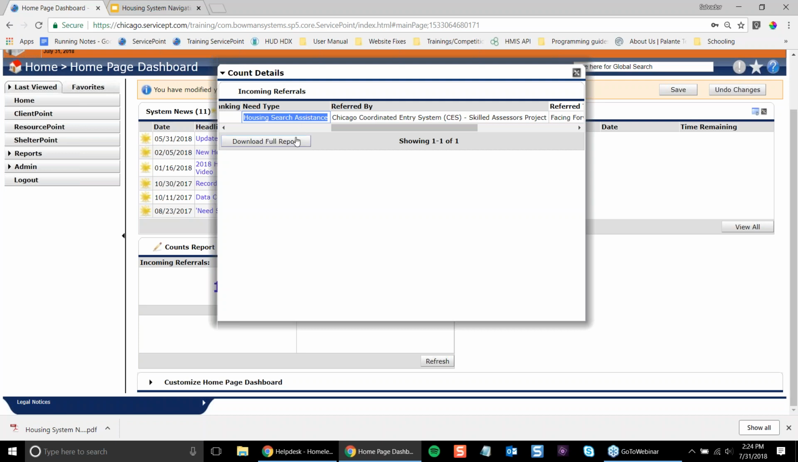And Housing Search Assistance doesn't mean that you are helping them find apartments. It doesn't mean that you're going to be doing inspections. This is the best service code that we could find to describe what Housing System Navigation really is, because you are helping them navigate the system, not necessarily helping them to find a particular unit or a particular type of housing, but rather you're assisting them in navigating the permanent housing system. So that's the need type that all of your referrals will be, housing search assistance.